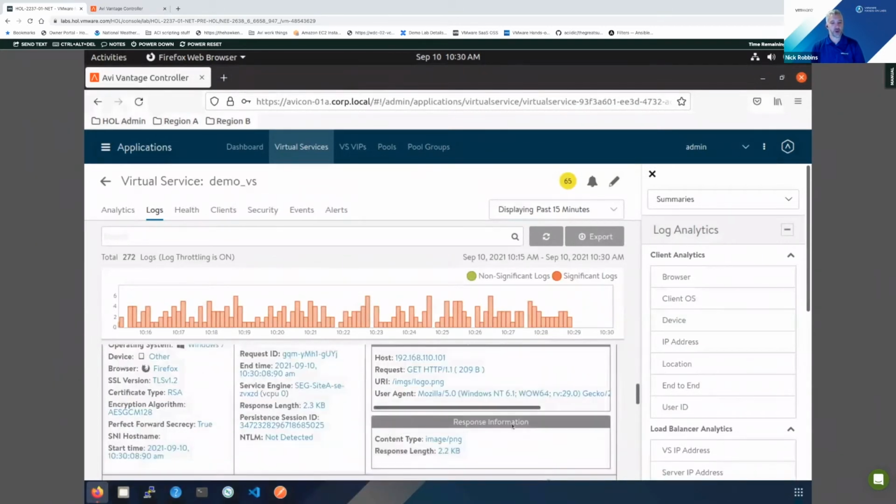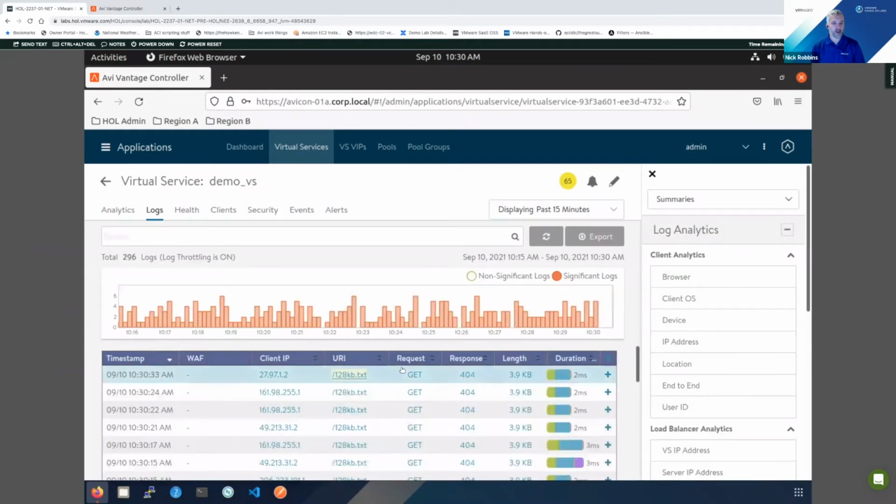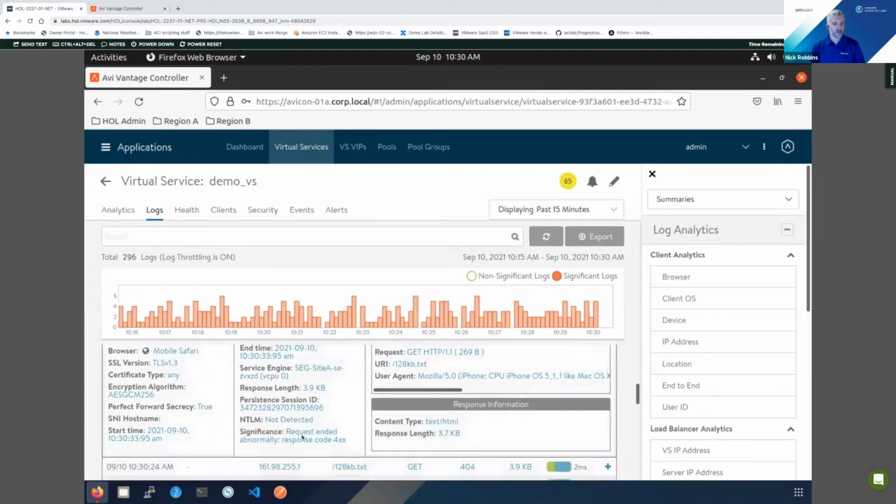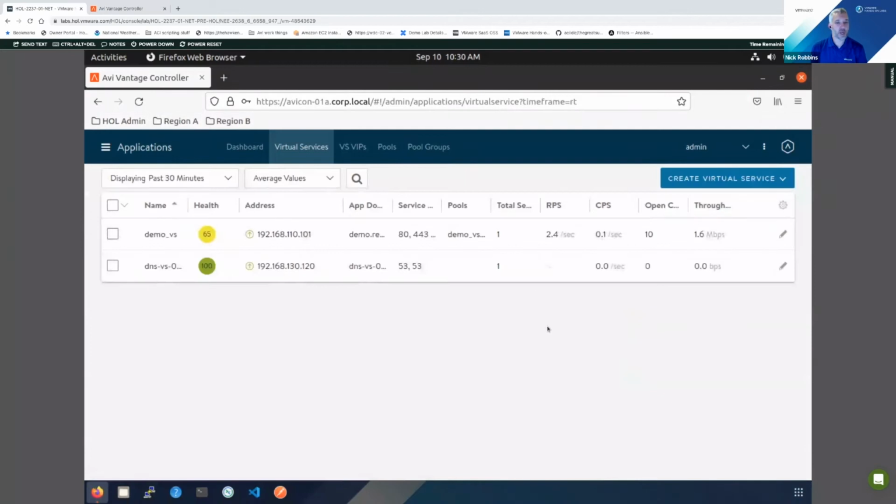User agent, URI, all the same stuff, but this one had no significance. So before, when we looked in here, you can see reasons for why it got flagged as a significant log. Scroll down, significance, request ended, I'm normally responsible for 4xx. So like I said, pretty handy stuff. So that's a little bit about the one that's running. I kind of got sidetracked by showing you analytics, but that's the flashy part of the demo. So it's always good to show that right out of the gate, keep you interested.